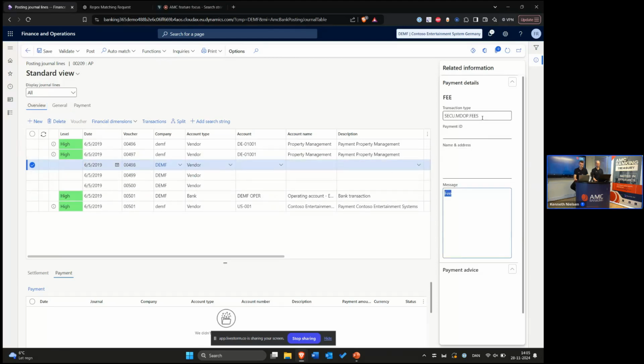And looking at the message and looking at the transaction type, it's pretty clear to me that this is a bank fee. Of course, there's no settlement towards this. This needs to be posted on a ledger account of some sort. And what I'm going to do is select my ledger account, and then I'll show you how to create a rule to automatically match to this ledger account in the future if we see this message or transaction type.